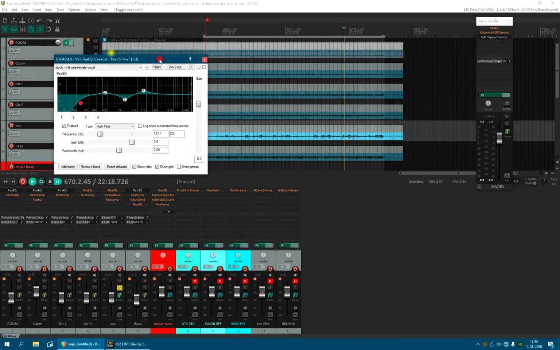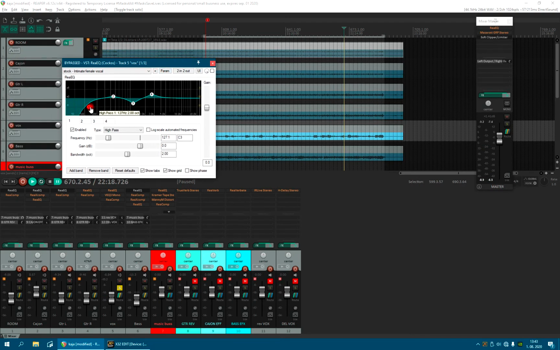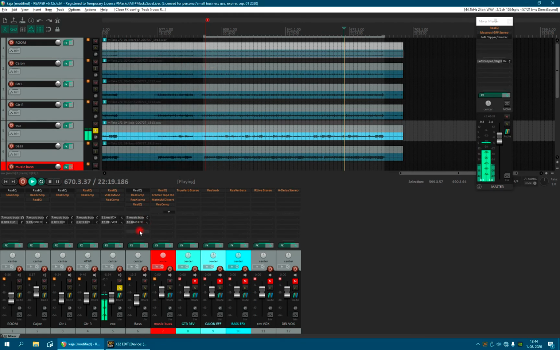Okay, we did a high pass. I set it to 127, and also we did a little cut down at 1 kilo, and we did a little boost at 2.6 kilos, maybe, just to cut the vocal out of the other instruments. Let's hear it once again.